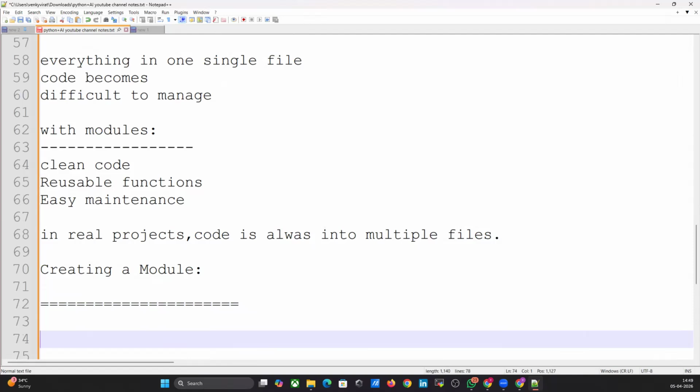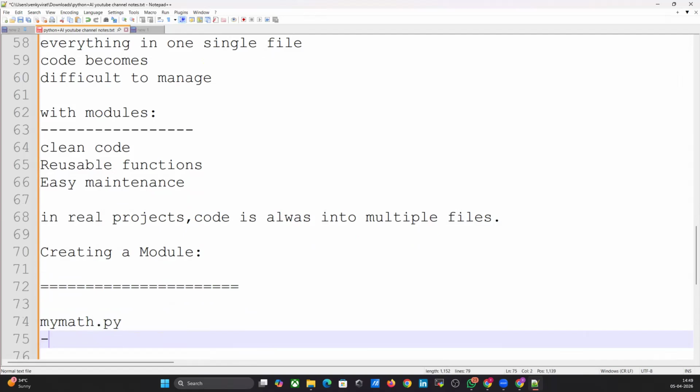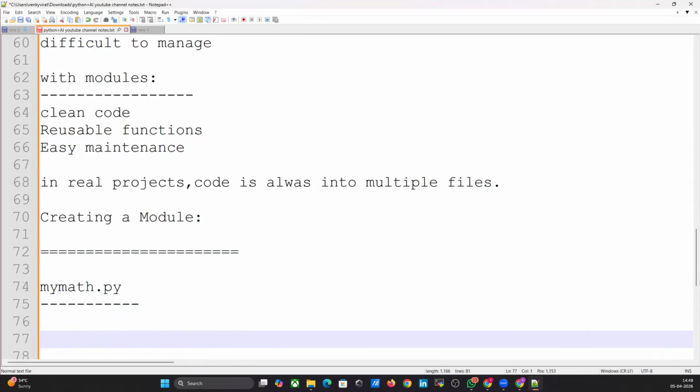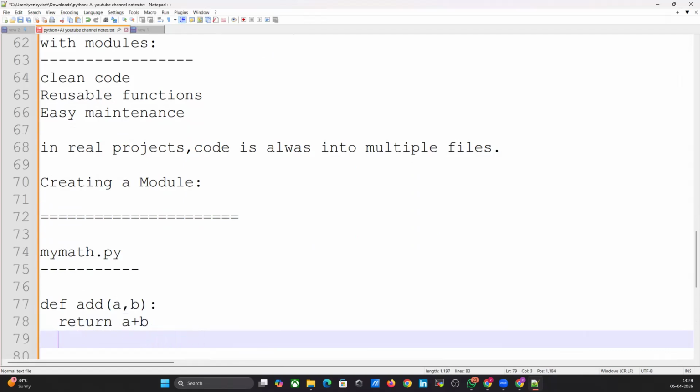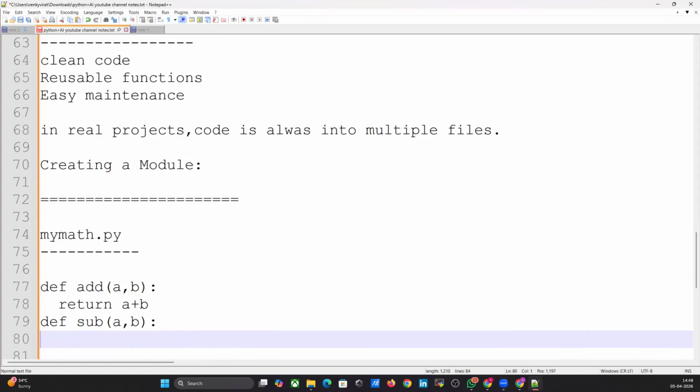My file name is mymath.py. def add(a, b): return a + b. Next, def subtraction(a, b): return a - b.